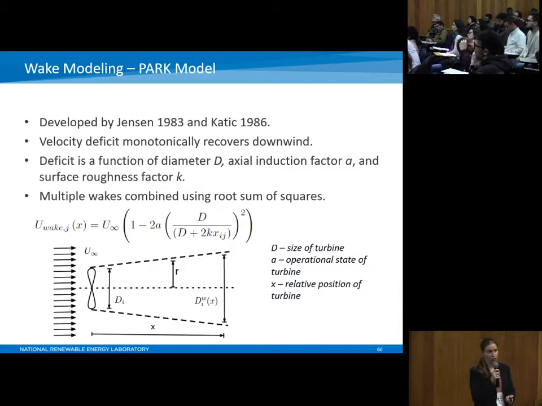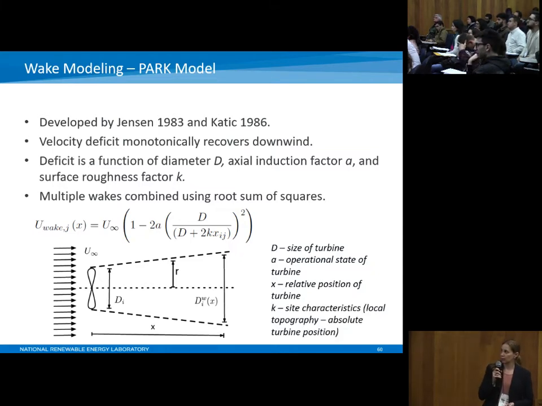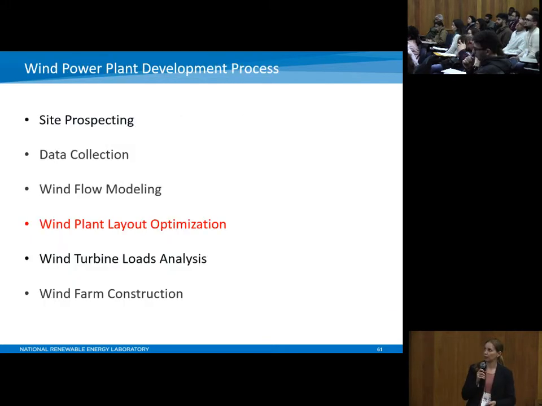X is the relative position of the turbines. So I can reduce the effects of these wakes by moving the turbines farther apart, and again, reducing the wake losses. And they depend on the site characteristics. So particular local topography and the surface roughness based on the topography will actually impact the wake propagation through the plant. So all these things factor into the model, and that's what we need to account for in combination with the flow model to understand what our actual energy production from the plant will be.